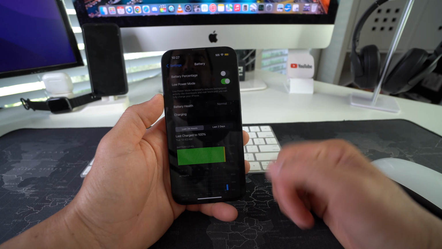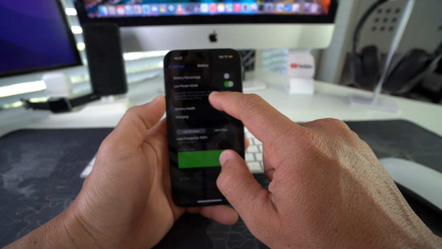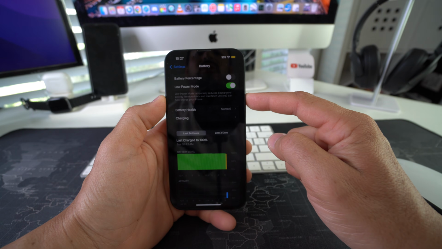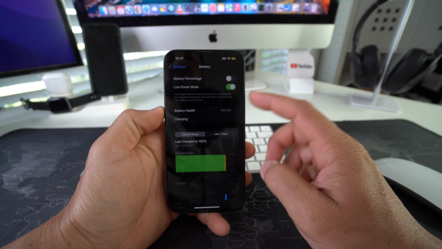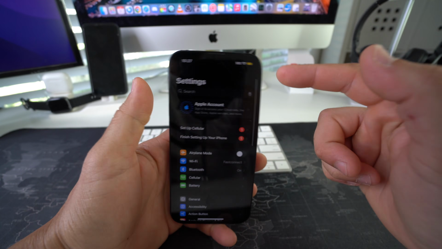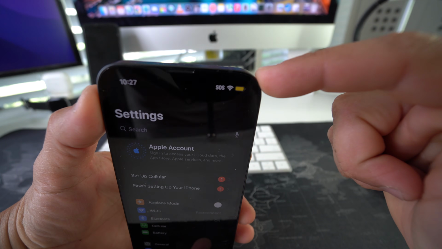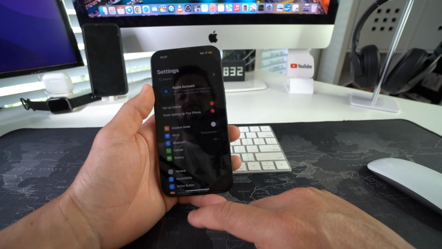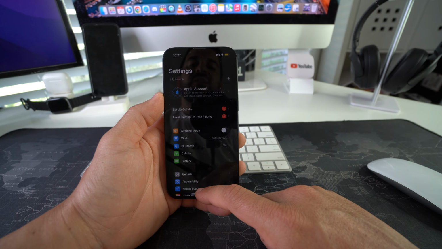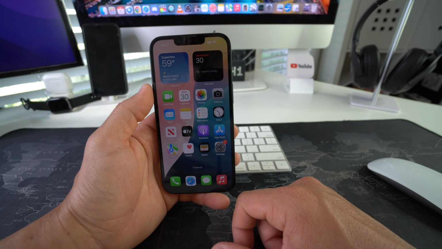Okay, just enable it. And as you can see, low power mode temporarily reduces background activity like downloads, mail fetch, until you can fully charge your phone. So go ahead and enable it. The battery icon will appear yellow when low power mode is turned on. And this will significantly impact your battery in a positive way.